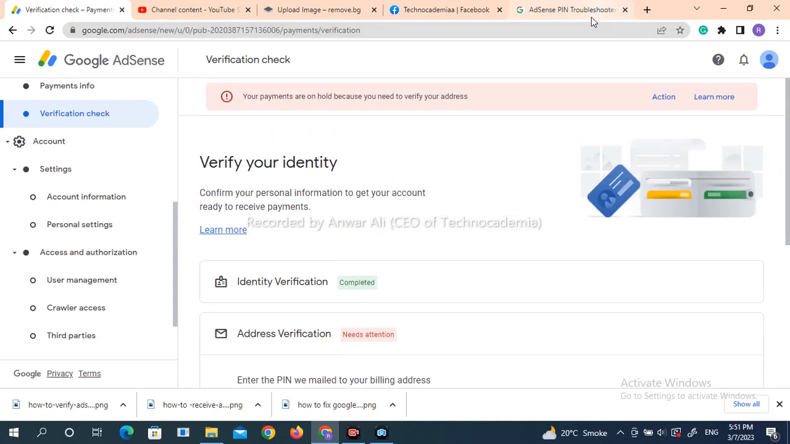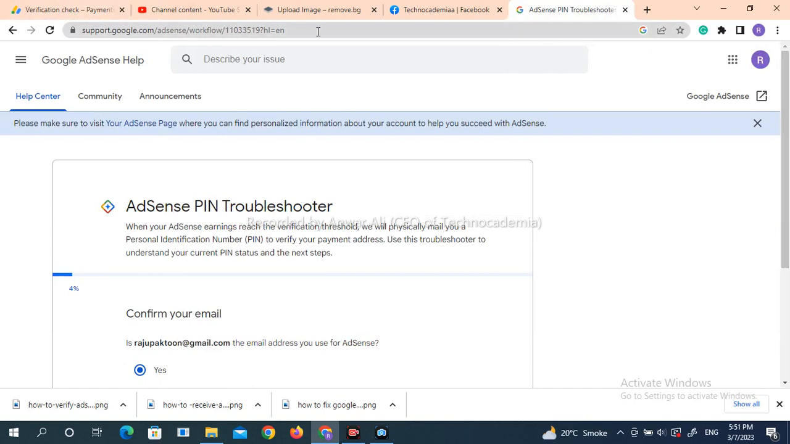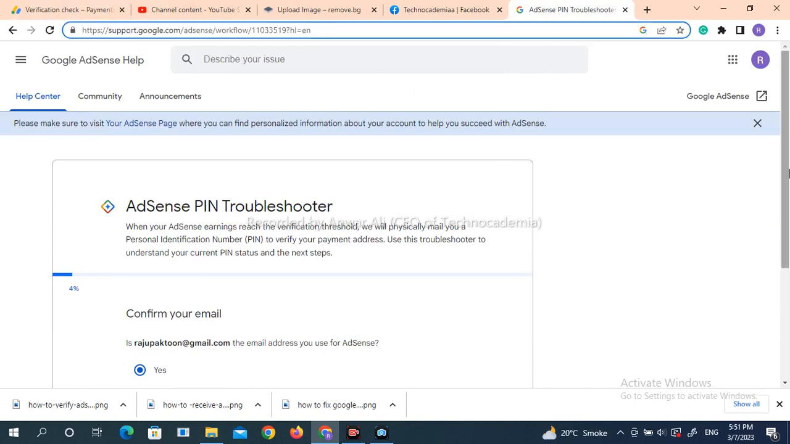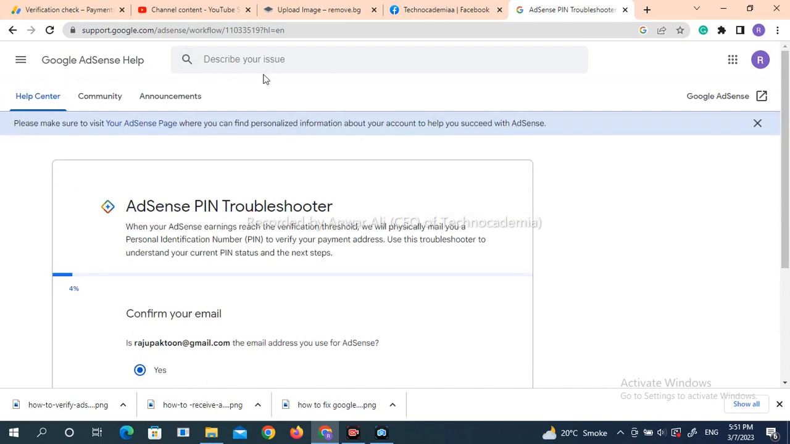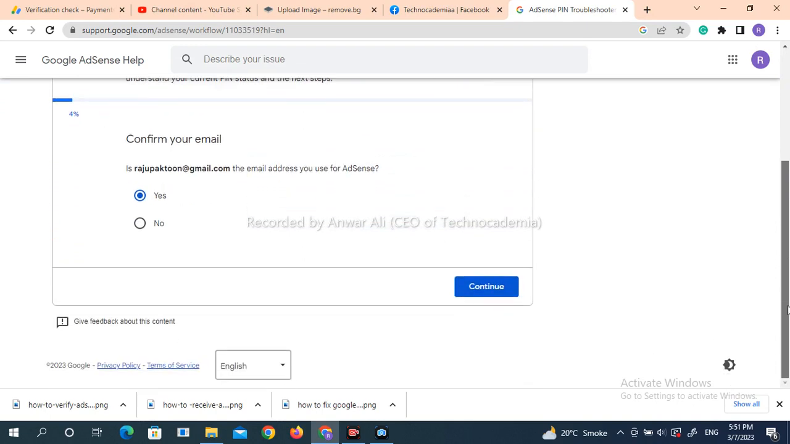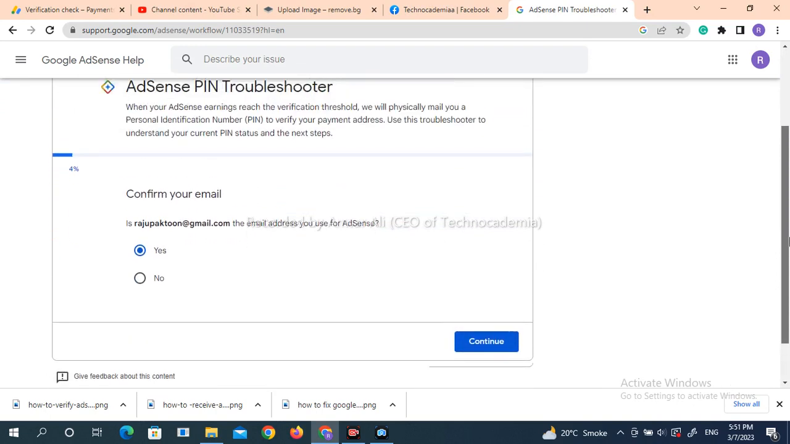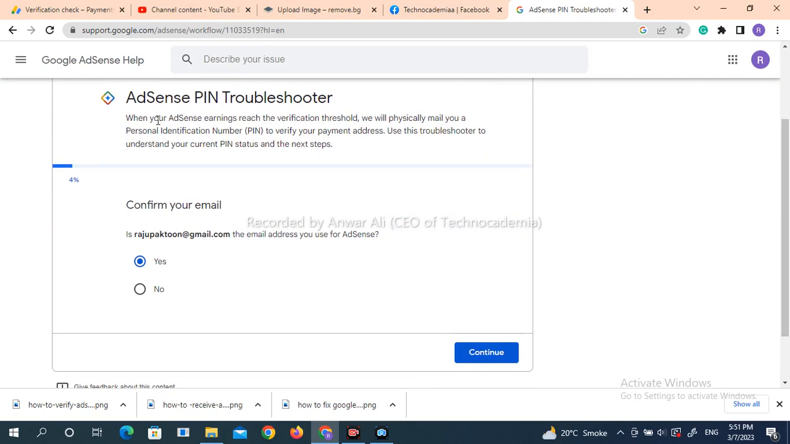Okay, I'm just going to open my AdSense PIN Troubleshooter. Here, this is the link. I'll give it in the description, and you can also go to the Google AdSense Help Center and just type AdSense PIN Troubleshooter, and this form will appear in front of you. Here it will ask for some information about you. When your AdSense earnings reach the verification threshold, we will physically mail you a personal identification number, PIN, to verify your payment address. Use this troubleshooter to understand your current PIN status and the next step.